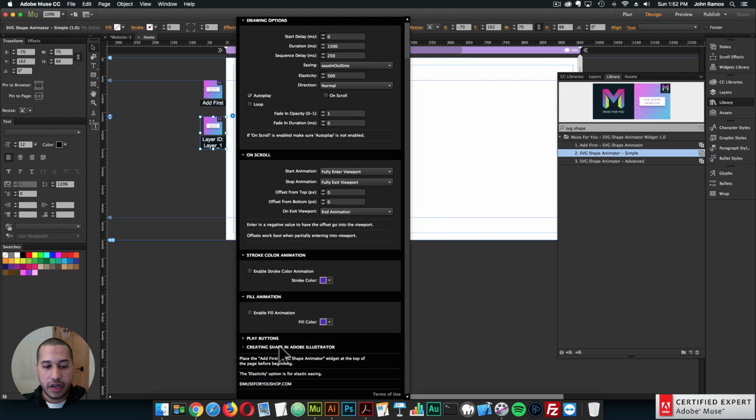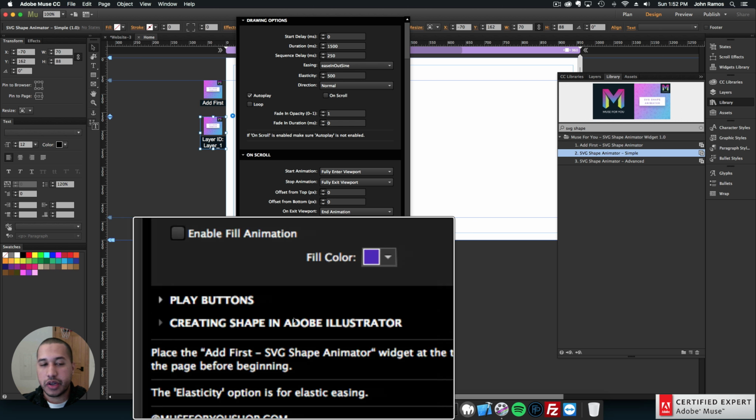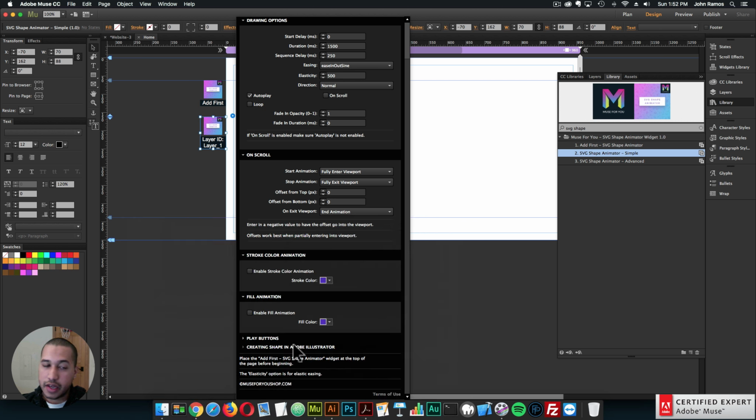All right, and right down here we have creating shape in Adobe Illustrator. There's also a PDF within the widget folder that showcases how to create the shape in Adobe Illustrator. All right, so now let's finally get into creating the shape so we can work with these widget options.